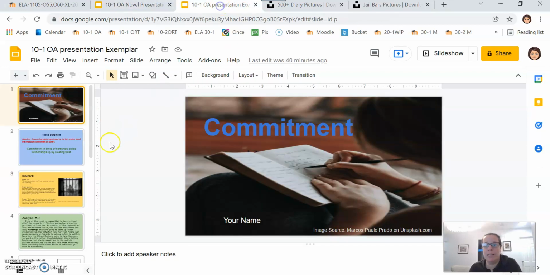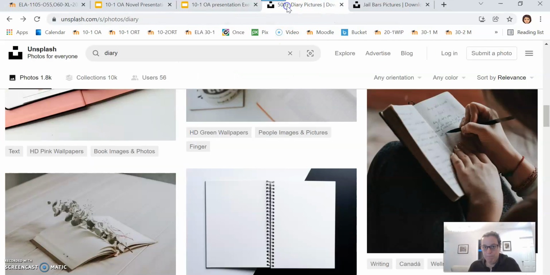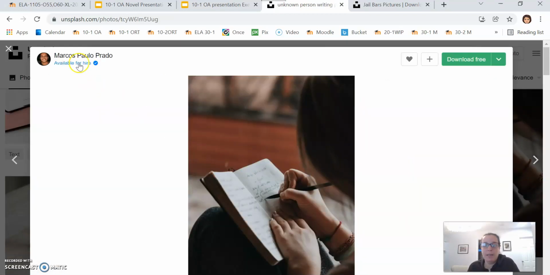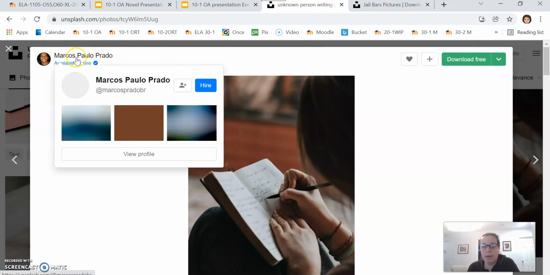So I'm going to go ahead and show you an example of one that I've done here. This one I've titled Commitment. And what you can see is I actually have found an image on Unsplash, and I've inserted it as a background. So I'll show you how to do that. First thing I did is I looked up diaries, because I'm going to be talking about Freedom Writers here, not the novel. And I decided I liked this picture here. When I click on it, it's going to give me the name of the person, and that's all I need to cite this.